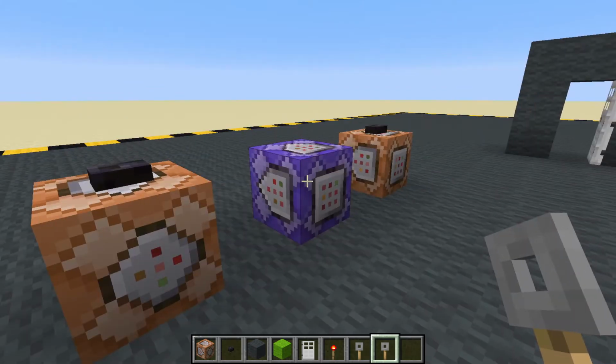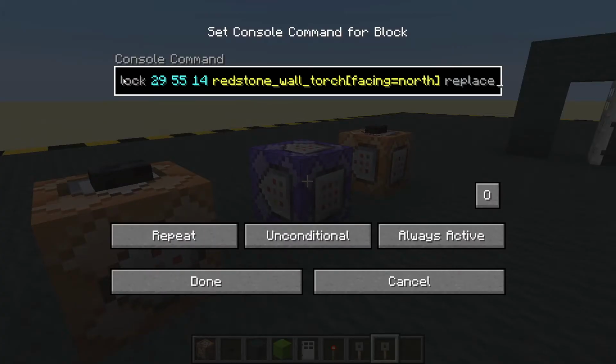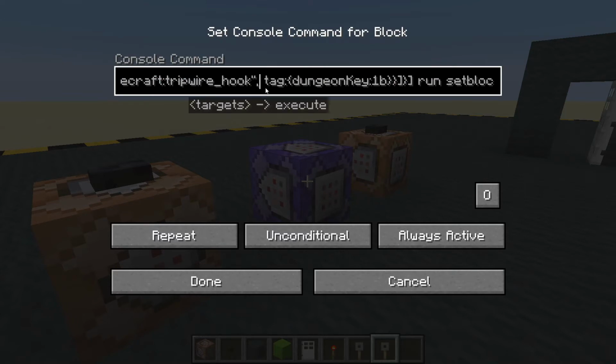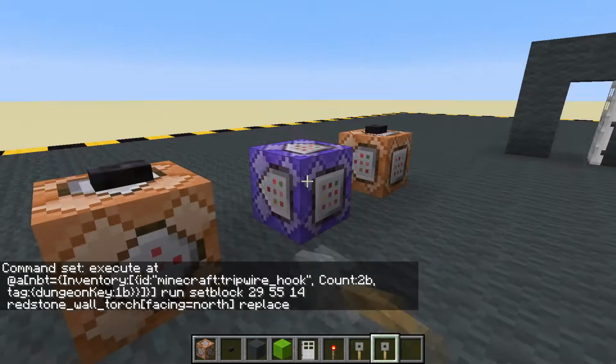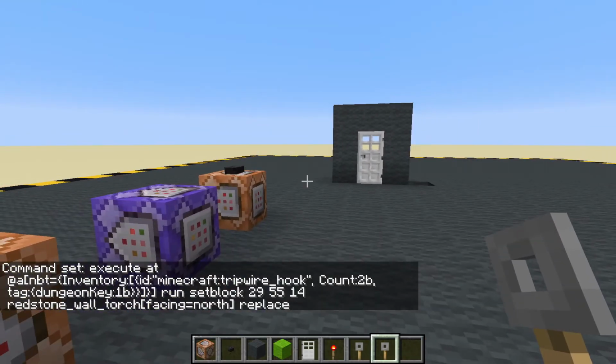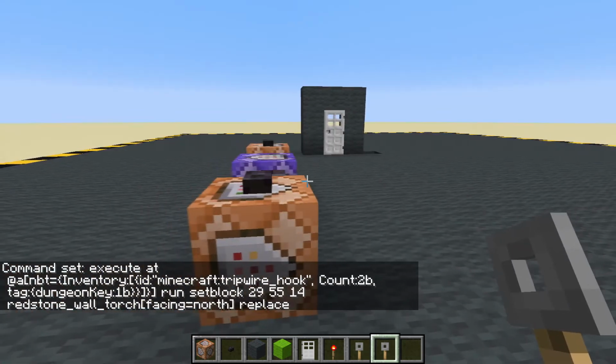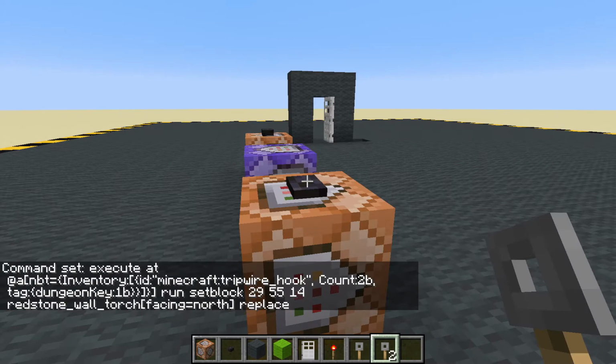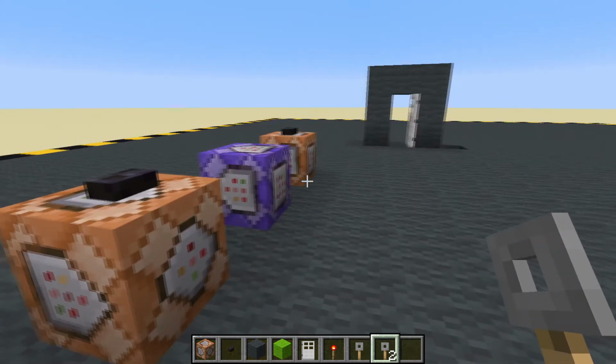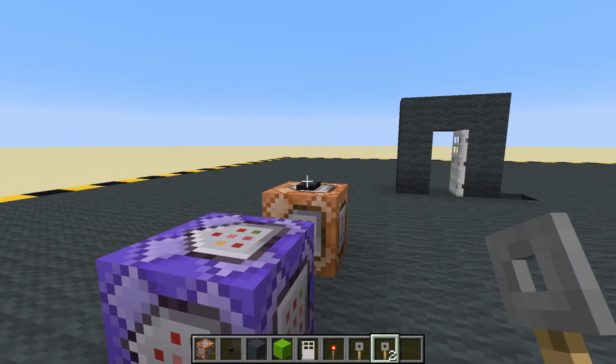We can also check here. So here we've got the tripwire hook and its tag. In the middle here, let's put a count. Let's put a count of 2. Okay, let's shut the door. Now the door's not opening. I've got a dungeon key, but the door isn't opening because I need 2 dungeon keys now. So now the door is, if I shut it, it's just going to open again.